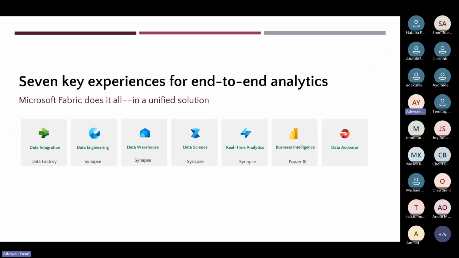Now, Microsoft Fabric consists of 7 key experiences for end-to-end analytics, right? So the first one is data integration, which is the data factory. Your data factory is like an integration tool in Fabric. It consists of your data pipeline, and it also consists of your data flow. It consists of your pipeline, your data flow, and all the different ways of integrating your data into Microsoft Fabric. That's your data factory, right?